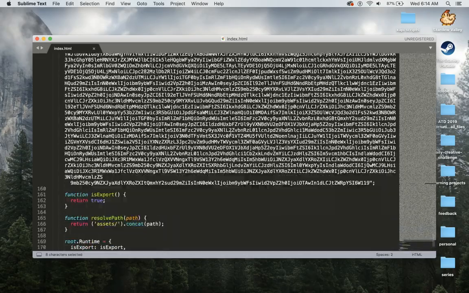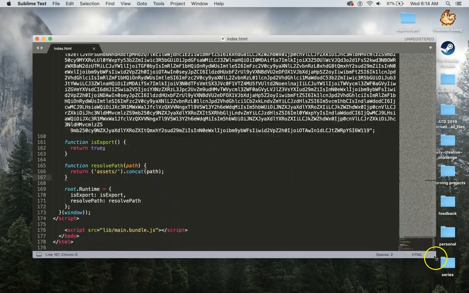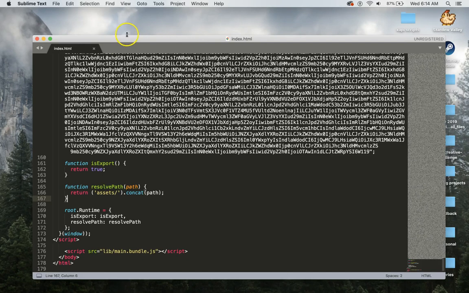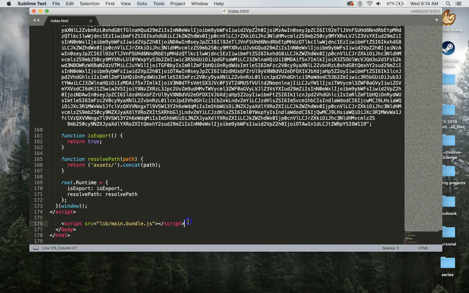We're going to scroll all the way down to the bottom, and where we're going to put our script is right after this main.bundle.js script. So I'm just going to put a space there, and that's where we'll be placing everything. You can do this other ways too, but this is just going to be the quickest way to show you how to do this.